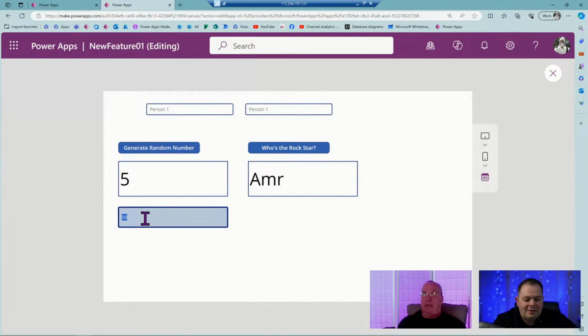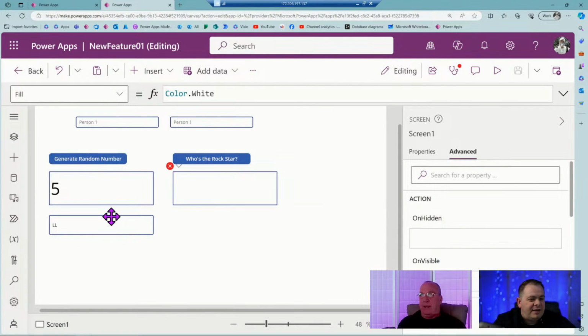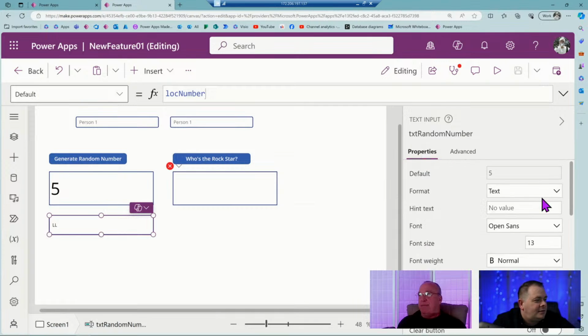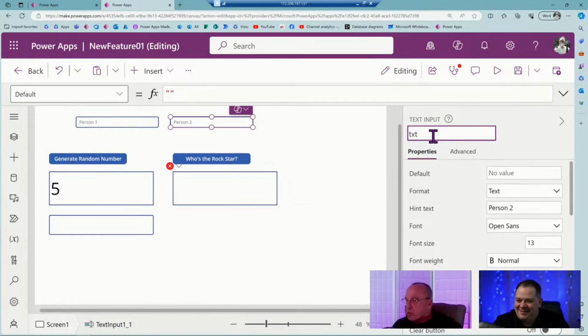Ooh. LL. Yep. And hit who's the rock star. Oh, can't do it. So you've got to have a value in there. Well, I've got a perfect fix for that. We'll just click on this text box and change this to a number. But here's the thing: it's not a random number, because the random number already ran. So you've got to put the random number formula in the parameter, because the rules of the game say it must be a random number.